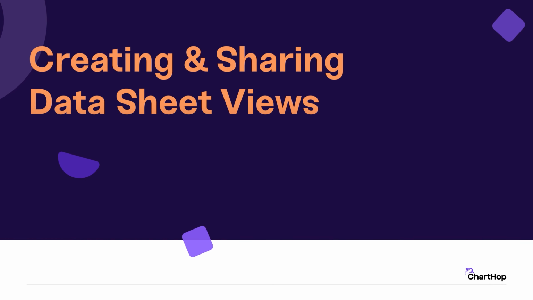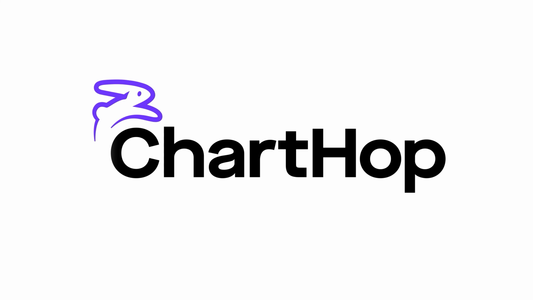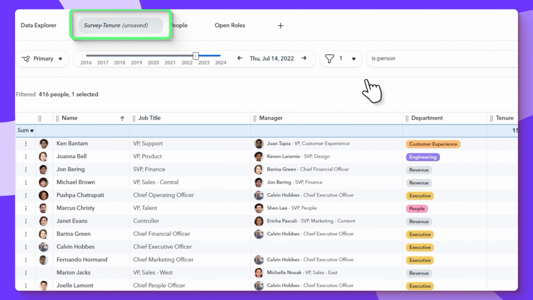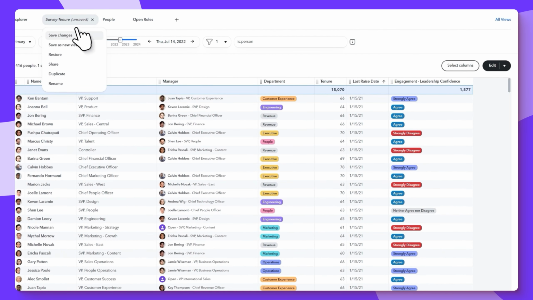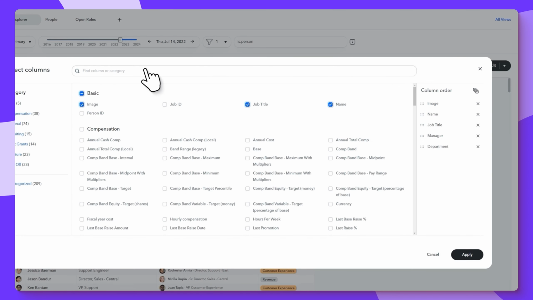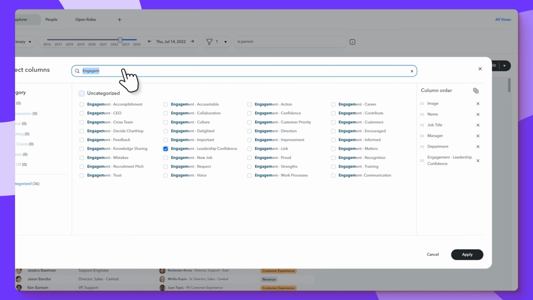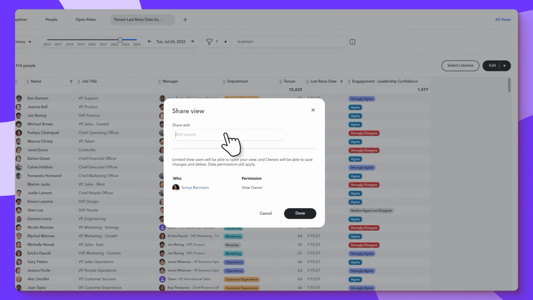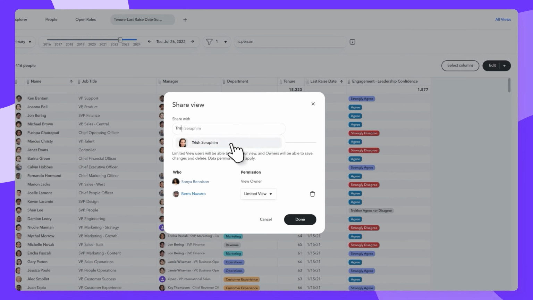ChartHop's datasheet page lets you create and share custom data views that make it easier to align your goals with team members and understand your organization's data. Saving a datasheet view allows you to add certain filters and customize the columns shown on the page, and then save it so that you can quickly return to that view without having to readjust your filters or the columns you want to see. Sharing datasheet views with others in your organization helps teams communicate clearly and ensures consistent information is available for key decisions.